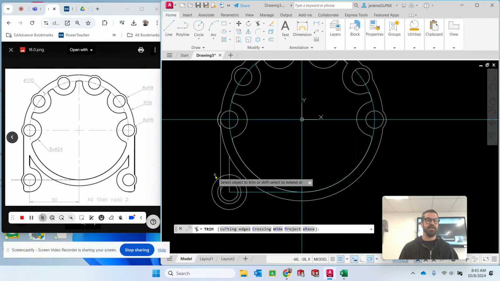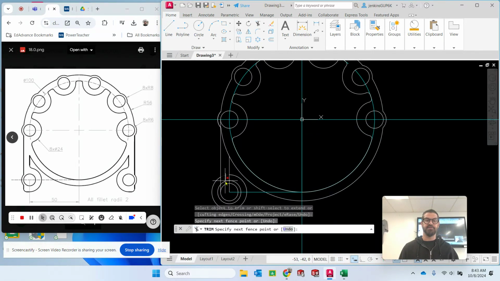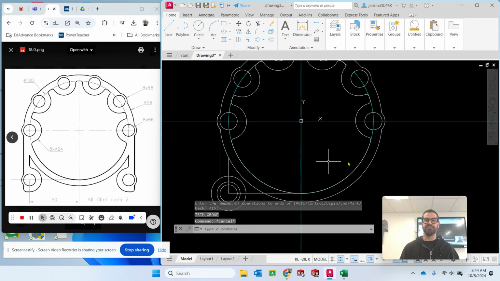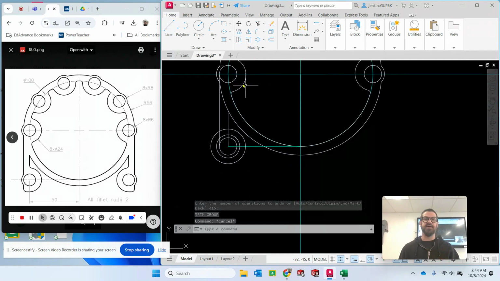All right. So I'm going to trim away. I don't need this or this. I don't need this outer one there. Oh, trimmed away too much. I'm going to undo that. So I'm just going to type in undo. How many do I want to do? Undo 1. All right. I need to extend this line a little bit more.